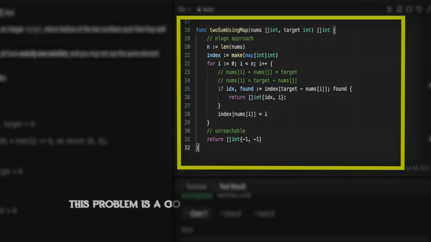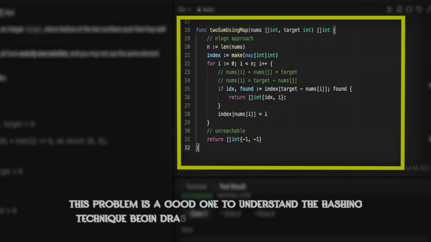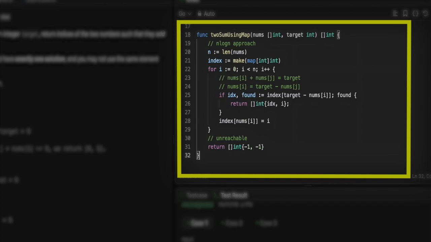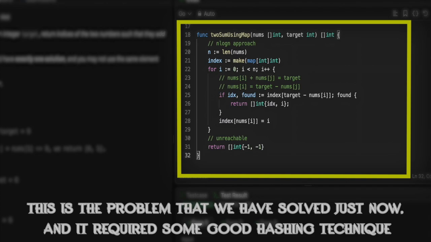So this problem is a good one to understand the hashing technique. We can drastically reduce the runtime if we can hash the results that we have already seen. In this case, we have already seen a number that we are interested in. Let's call that number an interesting number, and that interesting number should be equal to the target minus the current number we are at. And if we have already seen that number, we have already inserted it in our map, we can simply return the index of that number as well as the current index we are at. This is the problem that we have solved just now, and it required some good hashing technique.